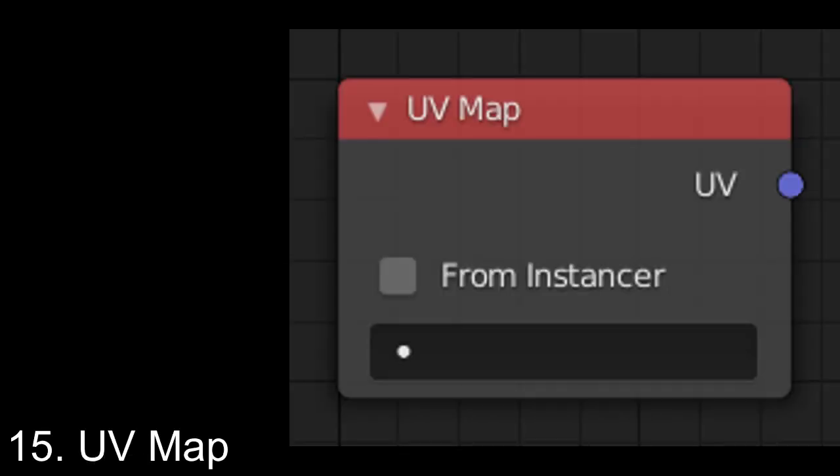UV map node. The UV map node is used to retrieve specific UV maps. Unlike the texture coordinate node, which only provides the active UV map, this node can retrieve any UV map belonging to the object using the material. Inputs. This node has no inputs. Properties. From instance or Cycles only. See the from instance option of the texture coordinate node. UV map. UV map to use. Outputs. UV. UV mapping coordinates from the specified UV map.